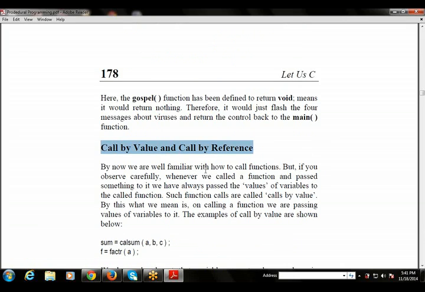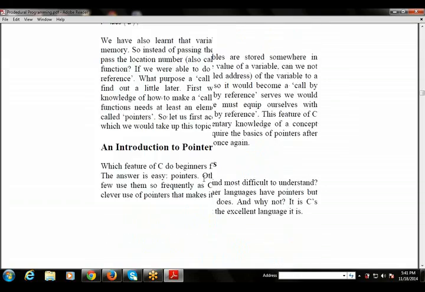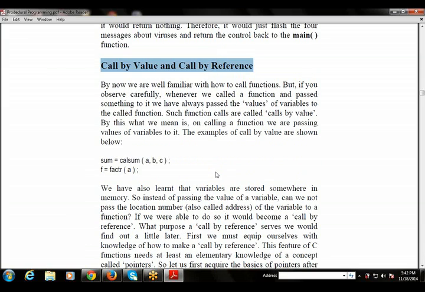Now next is call by value and call by reference. So there are two concepts, one is call by value and one is call by reference, and this is one of the important concepts. By now we are well familiar with how to call a function, but if you observe carefully, when we call a function and pass something to it, we have always passed the value of a variable to the called function. That is, the actual arguments and the formal arguments are different. So there are two types of arguments, one is actual and one is formal, and both are different.